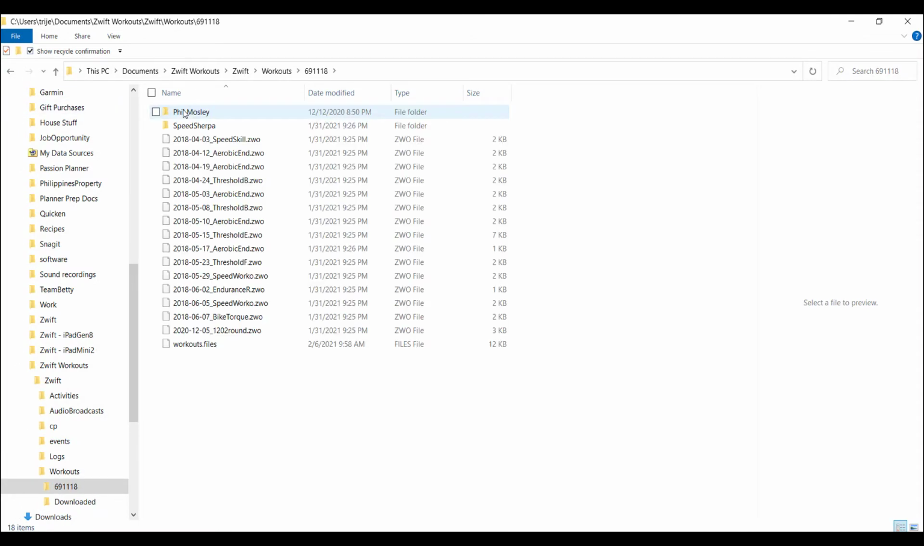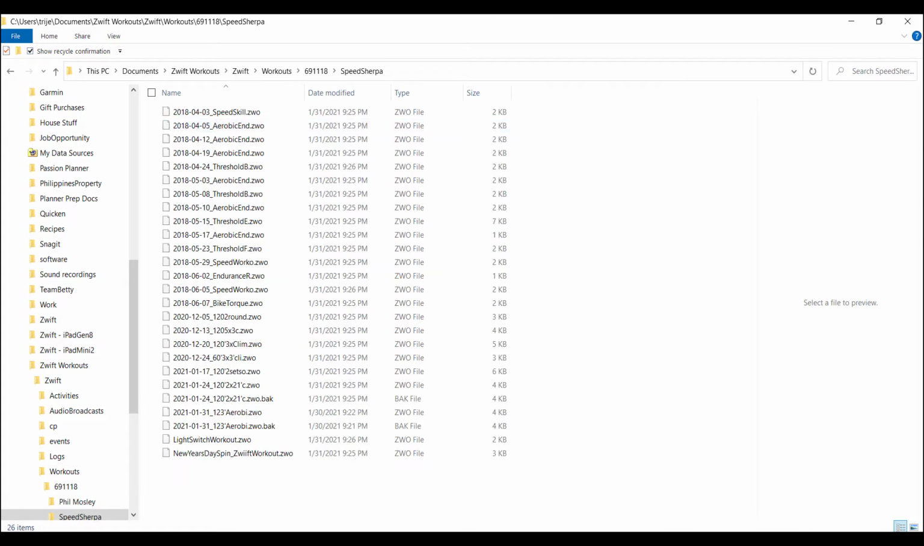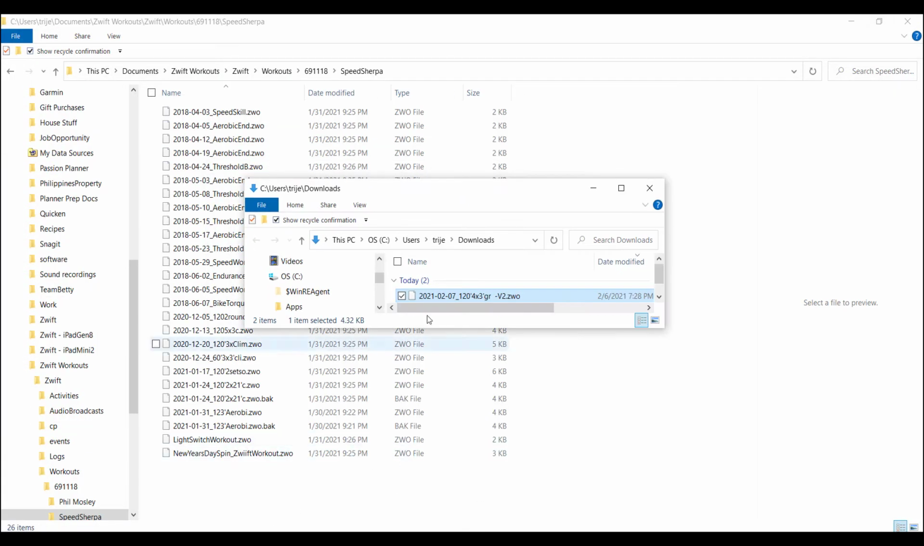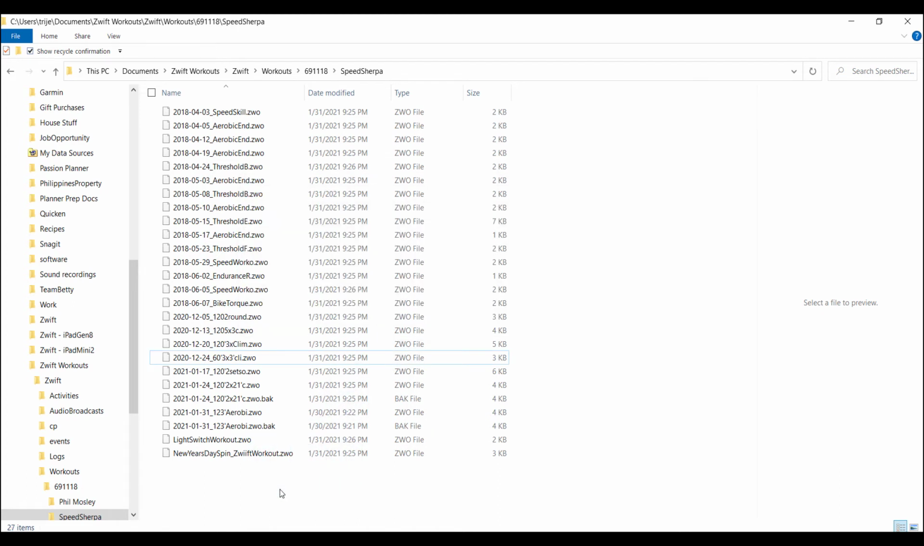Here is where the Zwift workout files are stored. Note that I created subdirectories to separate my workouts by coach. Creating the subdirectory is optional. The file I'm importing is from my Speed Sherpa coach, so I'm opening up the directory with that name. Now I'm copying my custom Zwift workout over to the backup location.